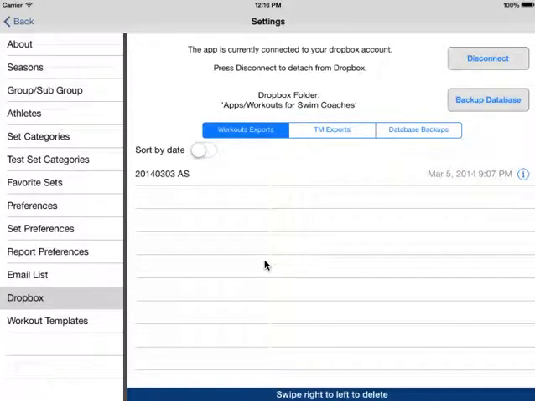Now, one of the other security features that we have in the app is that we can only access the apps workout for swim coaches folder under Dropbox. So the way that we've set up the security, the model that we're using with Dropbox is that we only have access to this folder. Okay, so we can't go out and get things from other places, and you don't have to worry about the app accessing your other files that you may have in Dropbox.